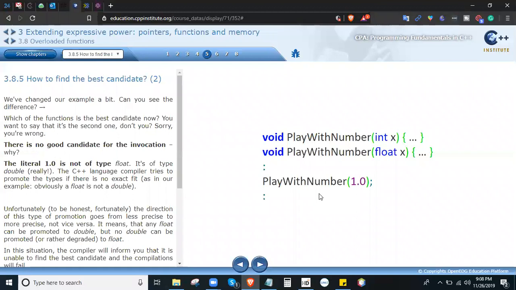Okay, so we have changed our example a bit. Can you see the differences? We have play with number int x, and then another play with number float x. Of course, this is a float, so we are going to call the second one of the two overloaded functions. So which of the functions is the best candidate now? You want to say that it is the second one, don't you? Sorry, you're wrong. There is no good candidate for the invocation. Why? The literal 1.0 is not type float. It is type double.